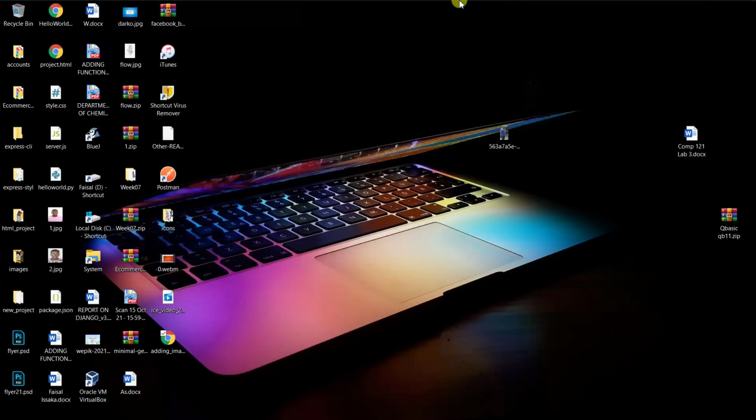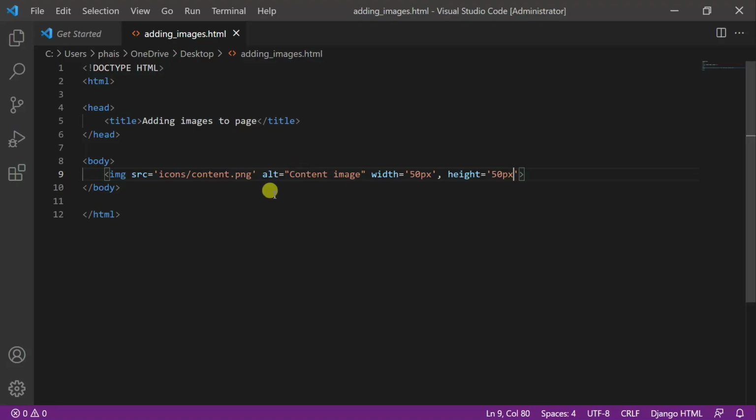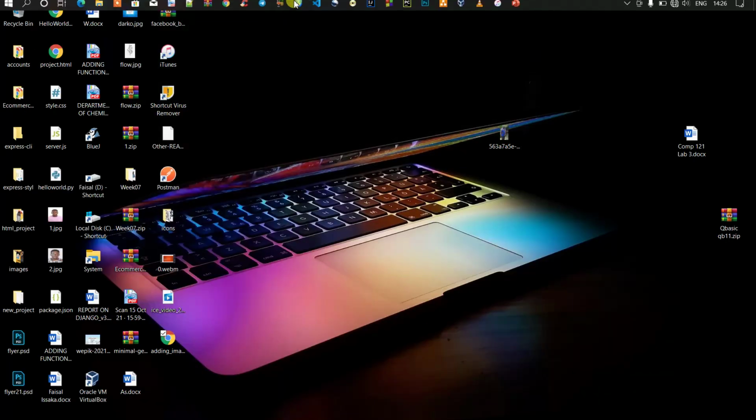So the img tag is used to add your images to the web page. Now let's say I had the link to my image wrong, let's say I intentionally make it wrong. Let's see what we get. So I intentionally made it wrong. I'll reload. So you can see I'm getting content image.